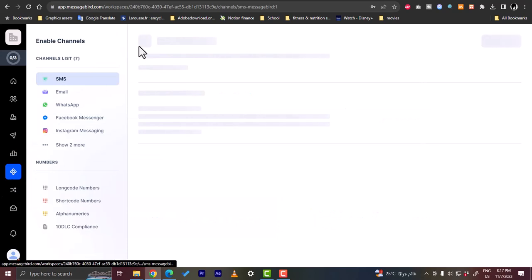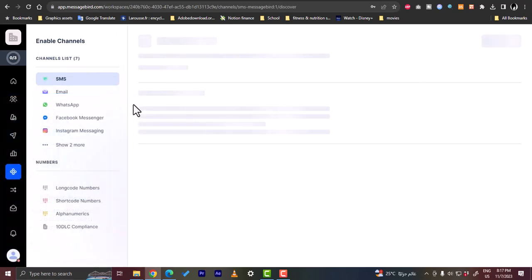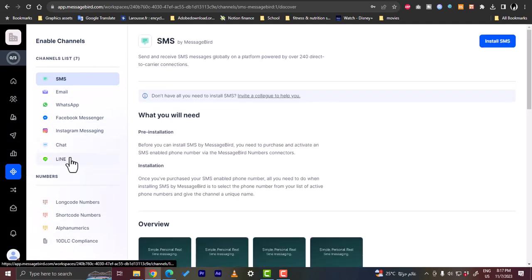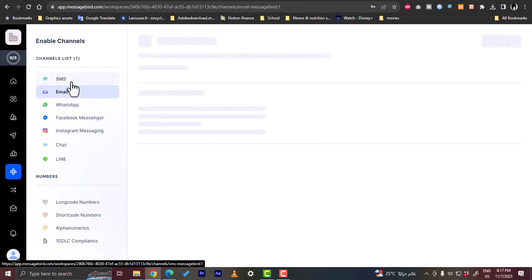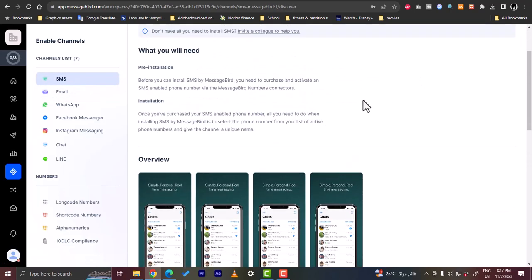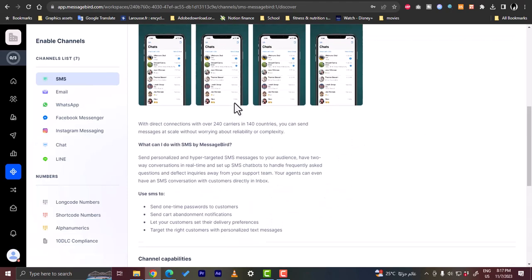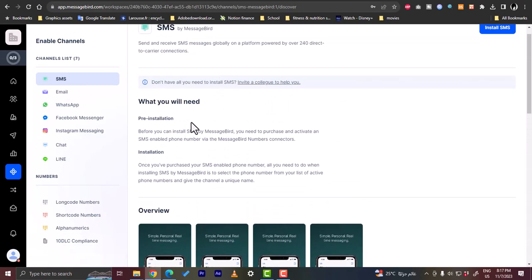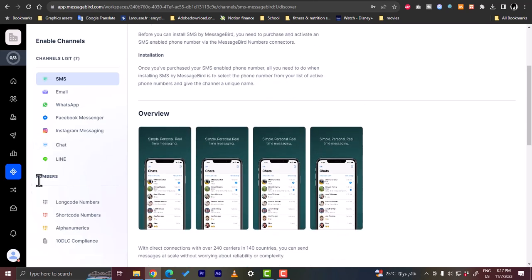And I can enable channels. I have many channels here. I have SMS, email, WhatsApp, Facebook Messenger, Instagram Messenger, chat, and Line. Here I can view numbers, the long code numbers and short code numbers and so on. If I choose a channel, I can install it. For SMS, I can install the channel to be able to send SMS, and they'll give you a guide on how to install it and what to do before and after installation. Here you can automate work, you have support customers, notifications, and of course your profile info.